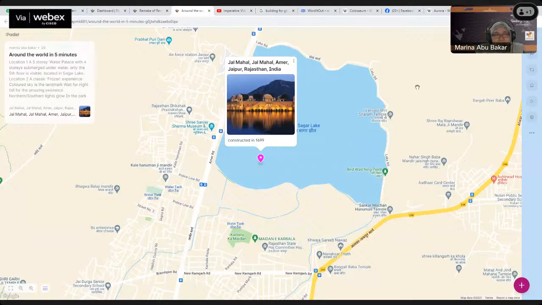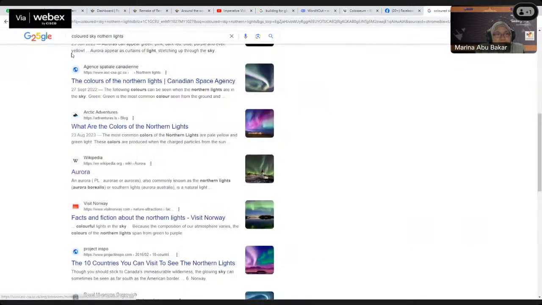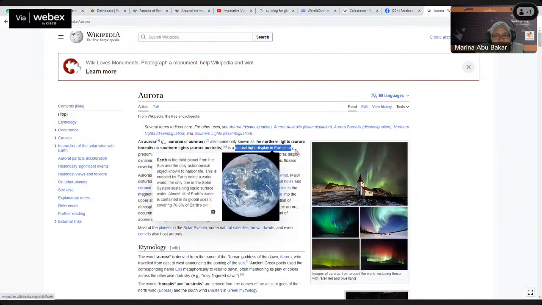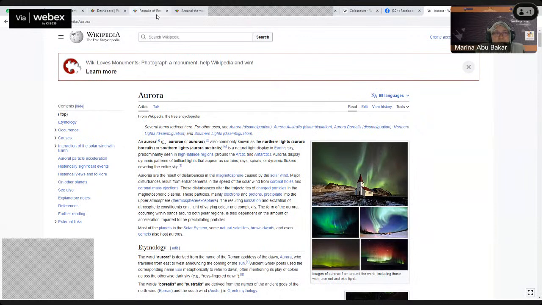All right. So what you need to do is the clues are over here, location 1, location 2. Choose one location. If you look at the keywords here, colored skies, northern lights, you can Google colored sky, northern lights, and then click open, and you have information about aurora. So you can read a little bit and see what you think is interesting. So maybe you want to say natural light display in earth's sky.